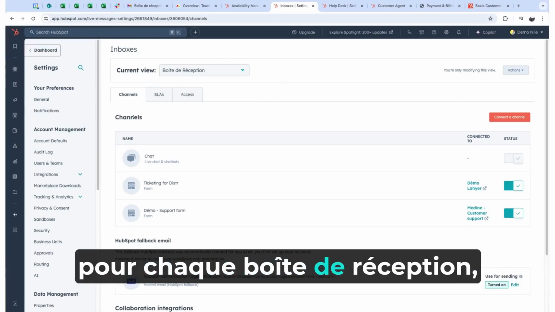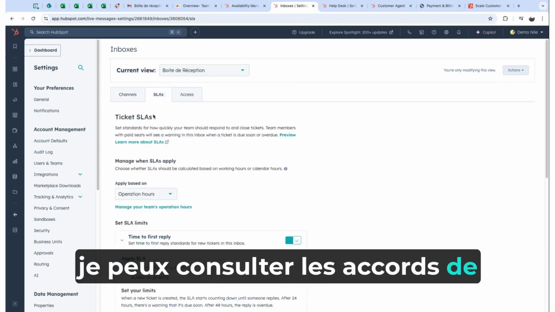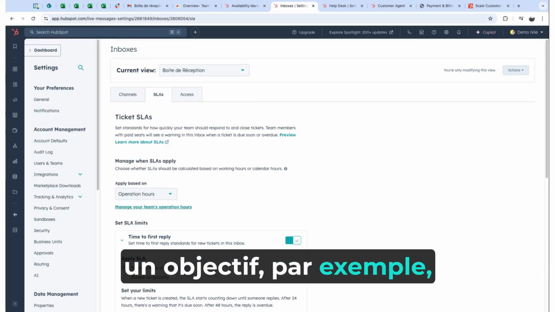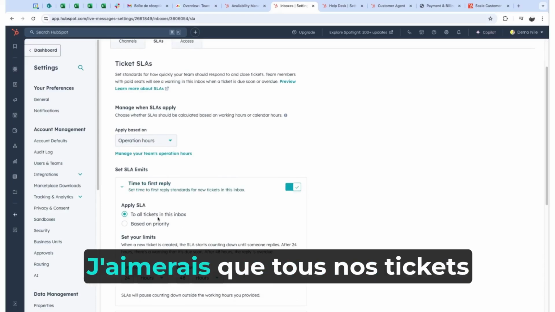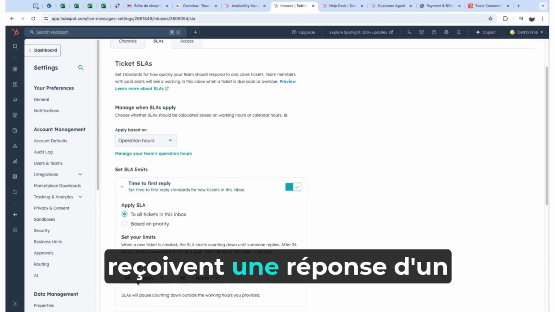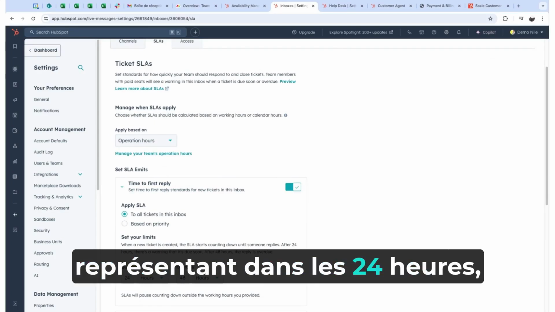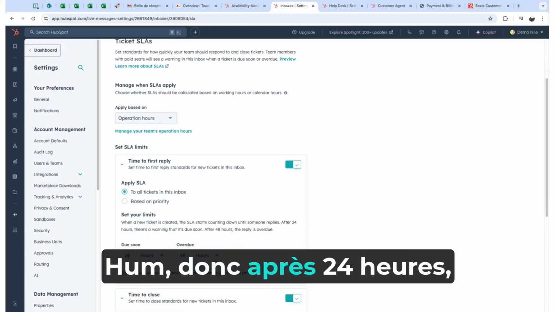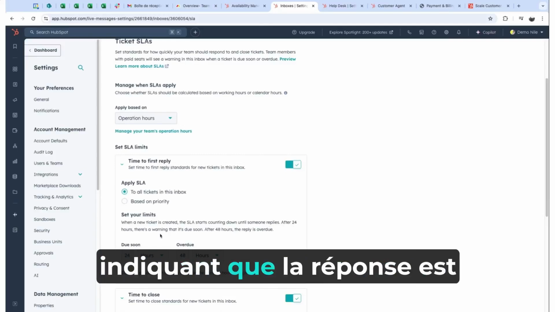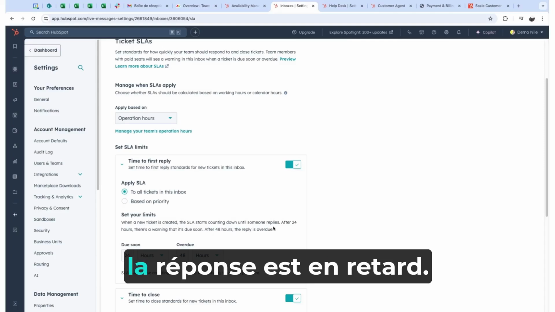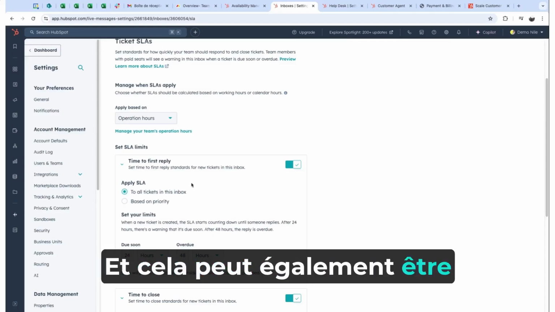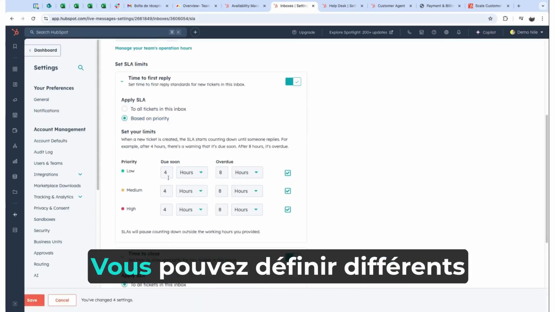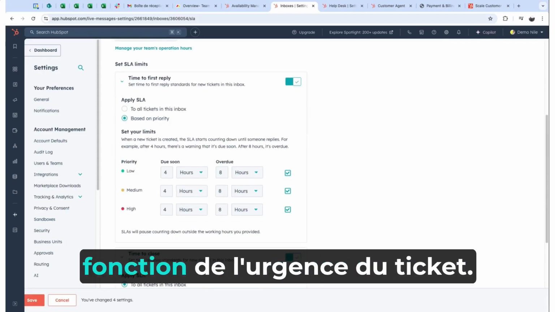And then for any particular inbox, I can come across here to the SLAs, and basically I can set an objective, for example, the time to first reply. So I would like all of our tickets to get a reply from a rep within 24 hours, for example. I can set that here and set the limits. After 24 hours, there's a warning that it's due soon, and after 48 hours, the reply is overdue. That can also be done for only, for example, our high priority tickets or our medium priority tickets. You could set different SLAs depending on the urgency of the ticket.